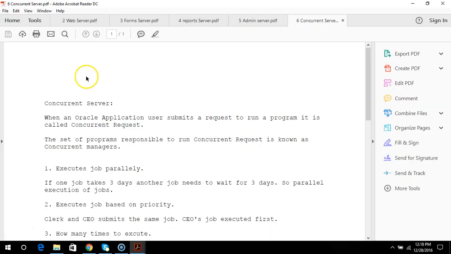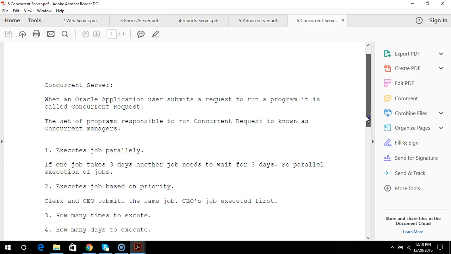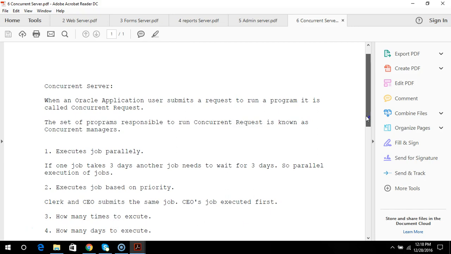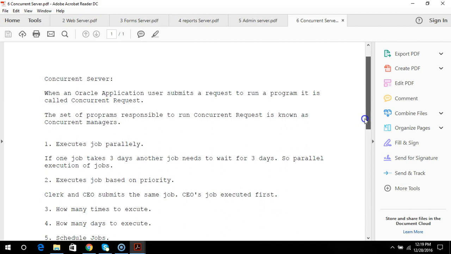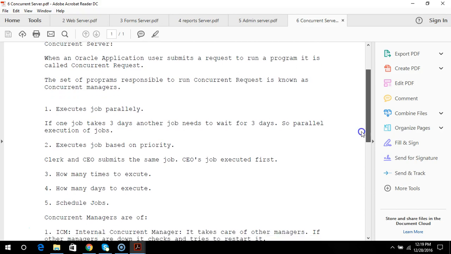After this, we discuss the last one, that is the concurrent server. So what is a concurrent request? When an Oracle Applications user submits a request to run a program, it is called a concurrent request. The set of programs responsible for running concurrent requests is known as concurrent managers. So what do concurrent managers do? They execute jobs in parallel. If one job takes 3 days, another job would need to wait for 3 days. So, parallel execution of jobs.